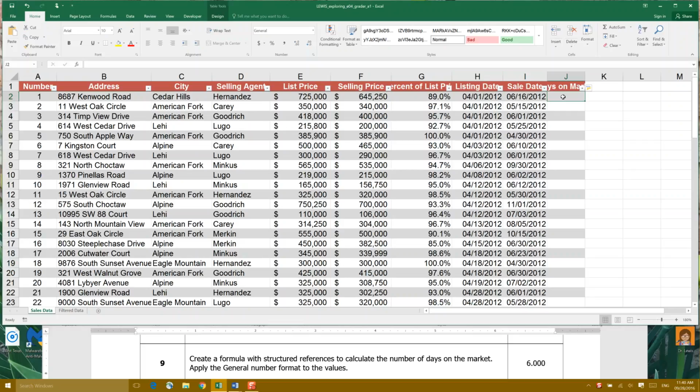So what we want to do is start every formula with the equal sign. And like I said before, I like to use parentheses. And then we want to take a sales date and subtract it from our listing date. And then I do a shift 0 for a close parentheses. Now we're going to hit enter, and it tells us that sure enough, that first house was on the market for 76 days. That's really a long time.